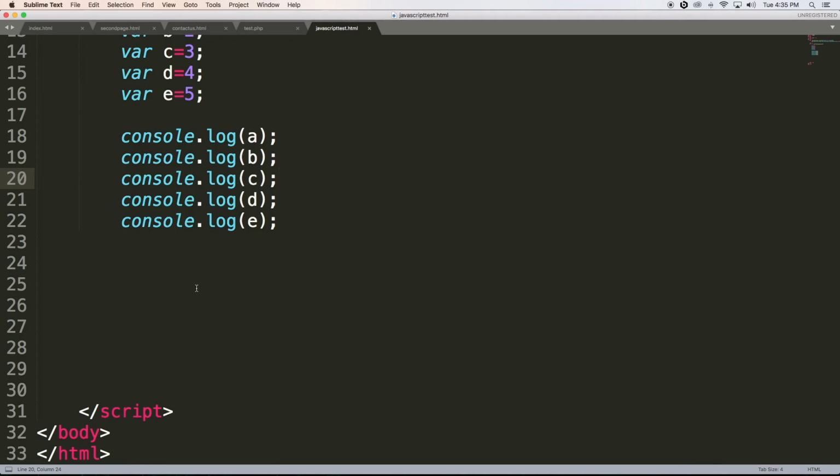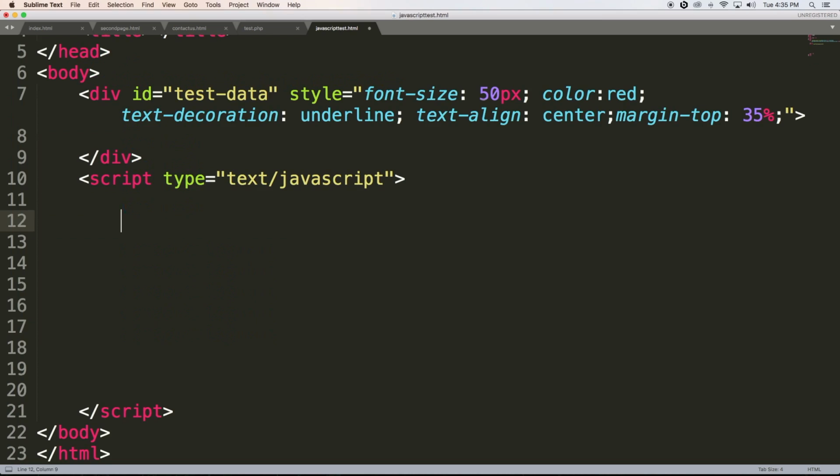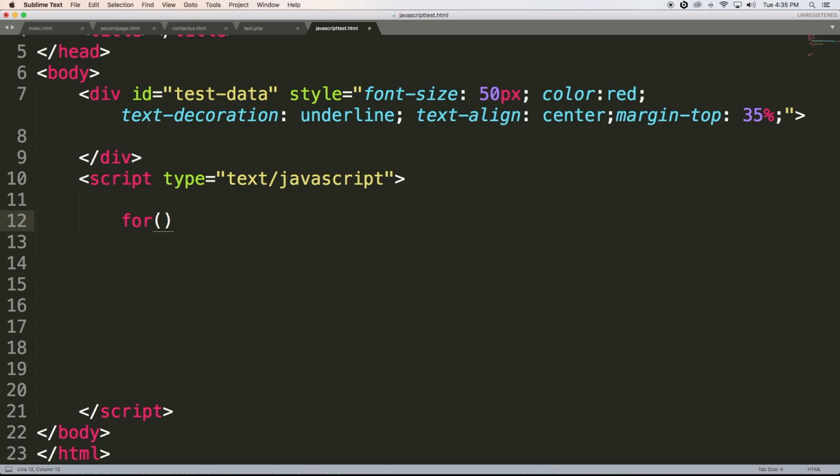Instead of this, we can use for loop. So how do we declare for loop in JavaScript? Very easy. For, we need to define 3 attributes, and that is: i = 0; i <= 5; i++.